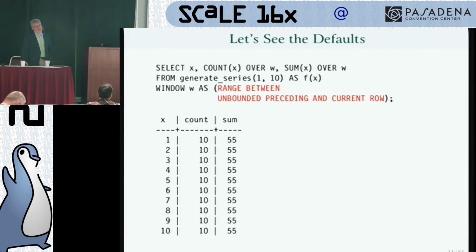Your first tar pit is that the current row does not always mean the current row, literally. This is probably what got me off the wagon when I started. I'm going to talk about that in a minute, but just red flag that current row is not always the current row. Any questions?